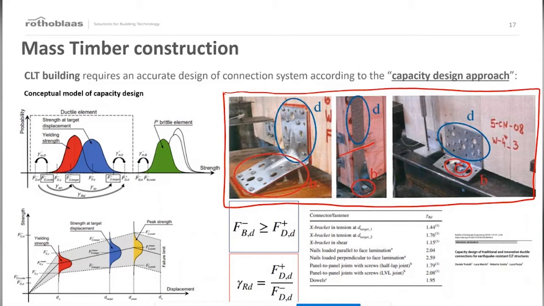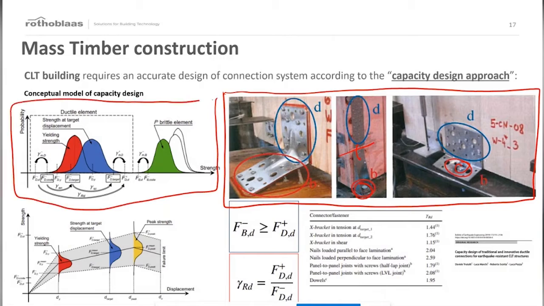And it is worth noting that in timber connection, the ductile component is the fastening system, screws or nails, and not the steel plate or the base anchor. So to avoid this type of brittle failure, a capacity design model has to be applied. And in this picture, I've reported an advanced capacity design model that allows to verify this inequality, where, of course, the design strength of the brittle component has to be greater than the design strength of the ductile component.